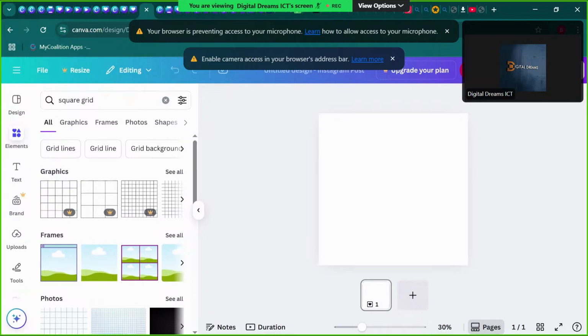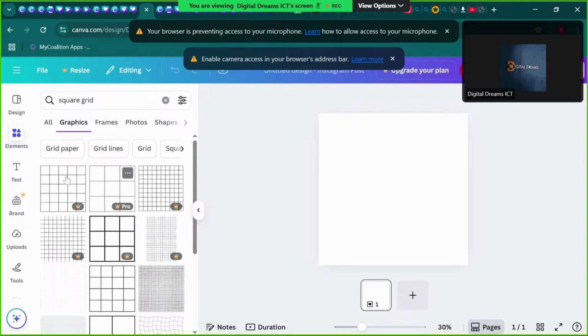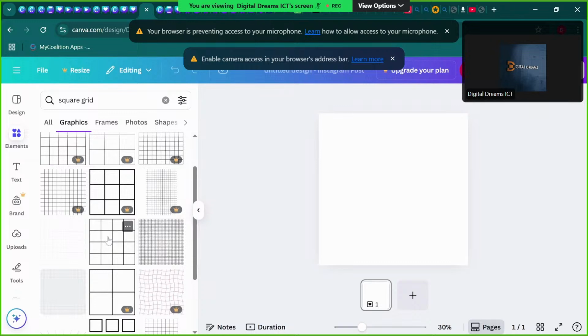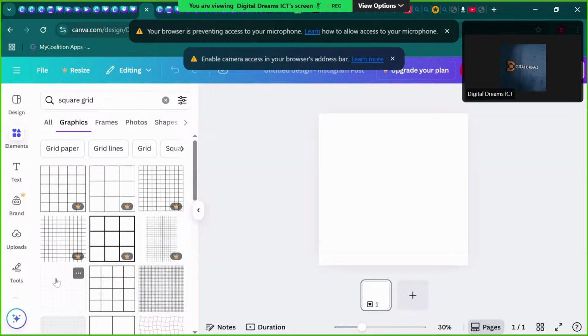So the next thing you want to do is for us to come to graphics and click on see all. So you come to graphics, you click on see all. So we see all the grids, alright? So the one I want to use is this one that is here. I don't know, it's not that visible enough, but this is the particular one that I want to use right here. This one. So I'll just click on it.